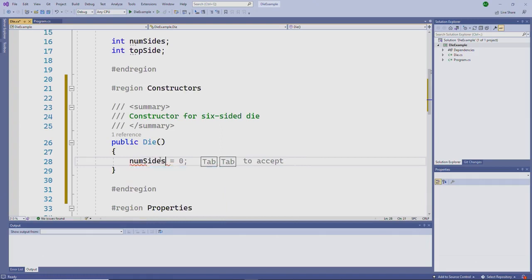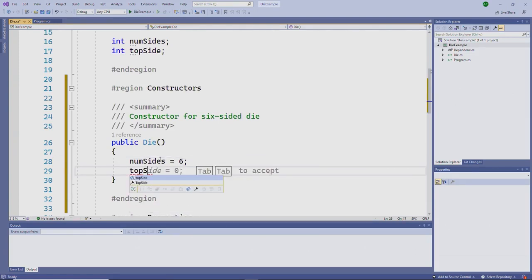NumSides gets set to 6 because we're constructing a six-sided die. And for topSide, it really doesn't matter what we put here. This is like you just take a die and you place it on the table. At that point, it doesn't matter which number is on top. Somebody is going to roll the die before they actually use the top side in their game. So this is just creating the die object and conceptually setting it on the table.